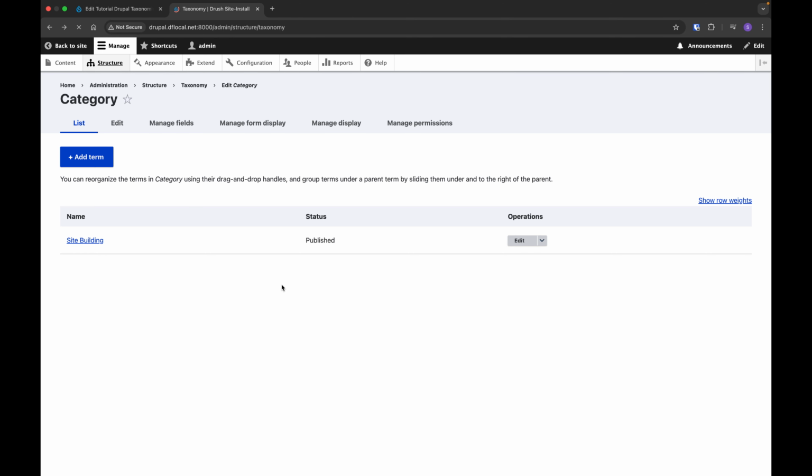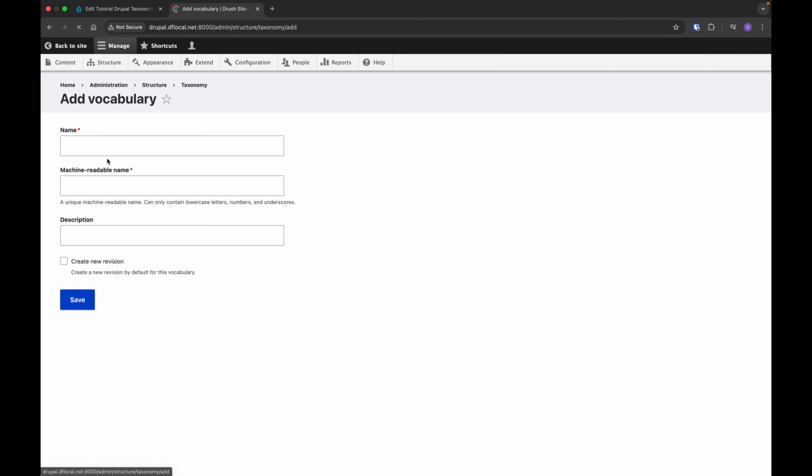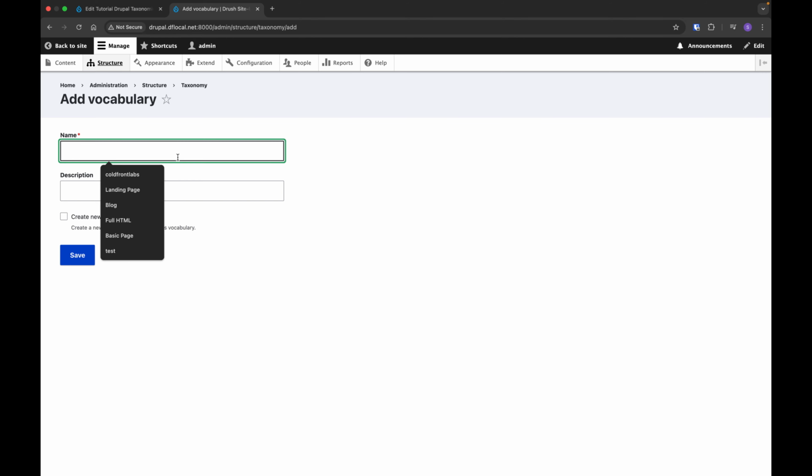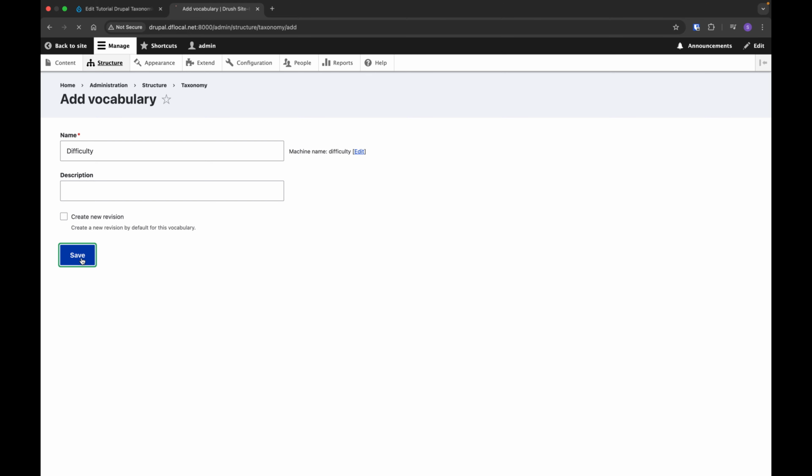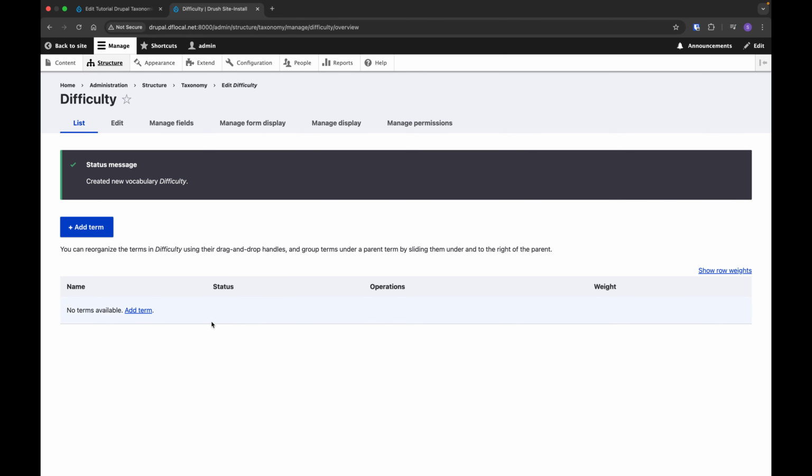So if I want to go and create a new taxonomy, I can create a vocabulary and we'll call it something. For example, we may call it difficulty. Say you've got difficulty for tutorial, beginner level, intermediate, and then we have the choice if we want to make revisions or not. So we go ahead and save that, and now we can have our vocabulary and we can have the terms that we can add to it.